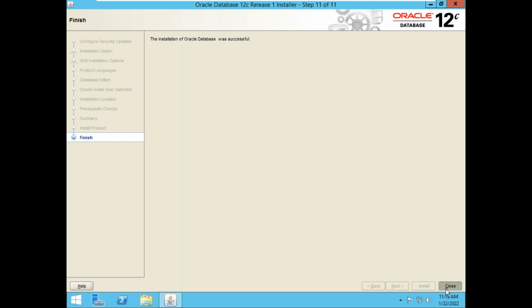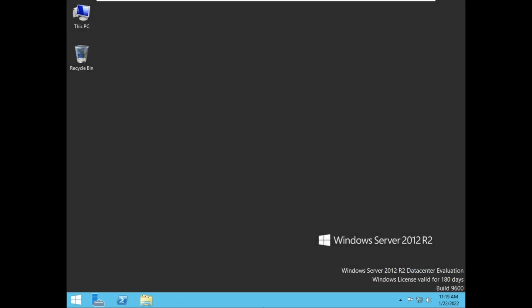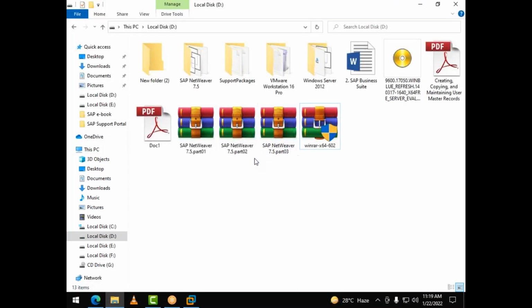Click close. Now Oracle database is installed successfully. That is one of the pre-installation steps. First one is FQDN, second one is paging file size, third one is mapping of IP address to host name, fourth one is download the Oracle database, fifth one is extract that Oracle database, sixth one is install that Oracle database successfully. Now seventh one is download the Oracle client software.